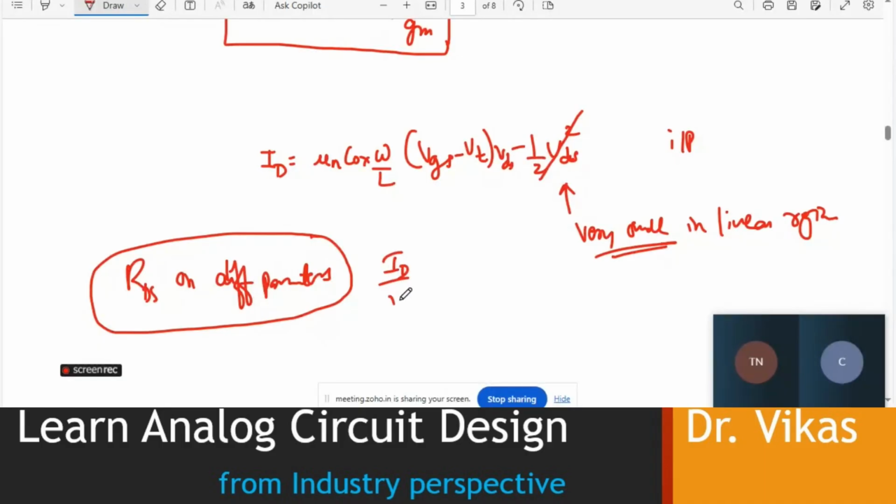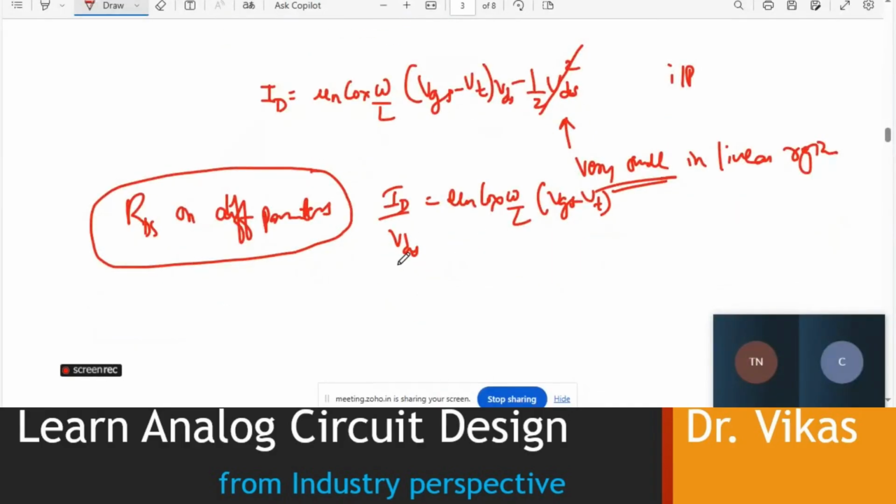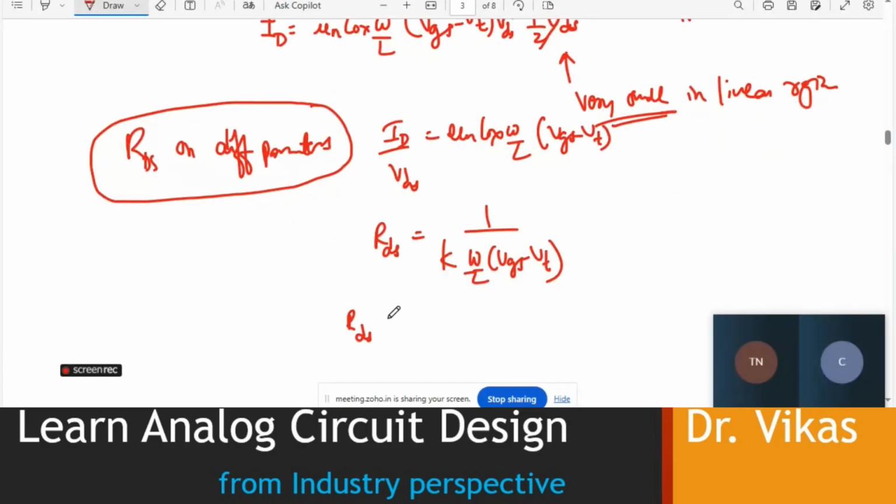So I got ID by VDS equal to mu n Cox W by L, VGS minus VT. R will be the inverse of that. So RDS will be 1 upon K W by L, VGS minus VT, where mu n Cox is replaced with K, and K, VGS and VT are constant. To establish a relationship between R and W by L, RDS is proportional to 1 by W by L, or RDS is proportional to L by W, or indeed RDS is proportional to L. I just wanted to establish a relationship between the resistance and the length, so that's the reason I'm taking my length as variable.